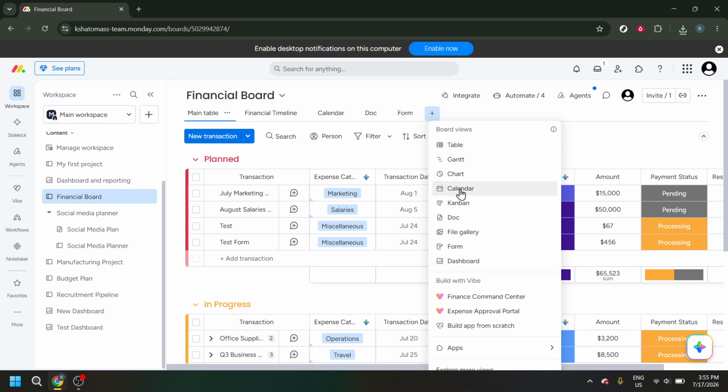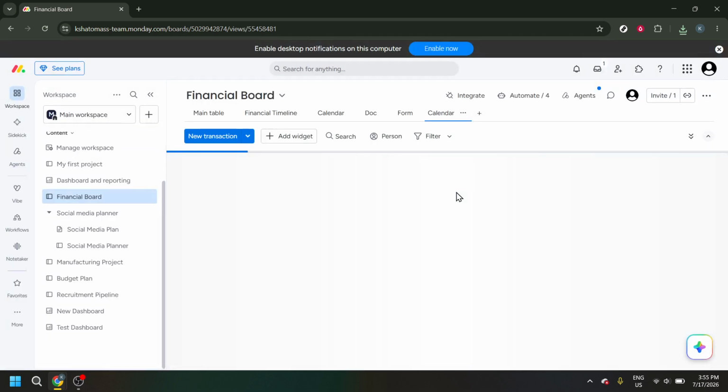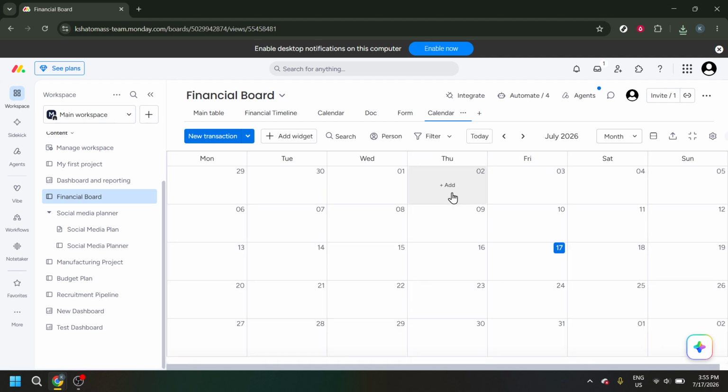After clicking the plus icon, a menu of available views will appear. From that list, click on Calendar. This tells Monday.com that you want to create a calendar-based view for the items on your board. As soon as you select Calendar, the system will add that view to your board.